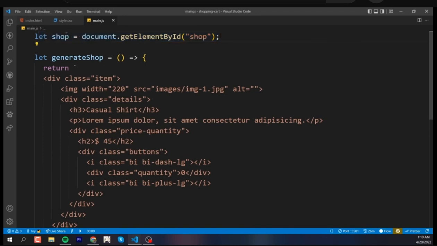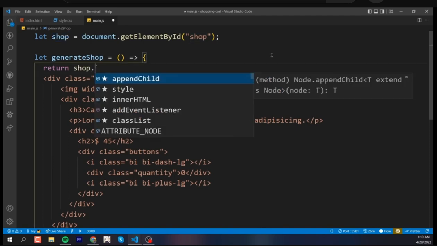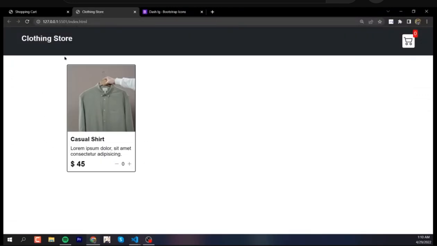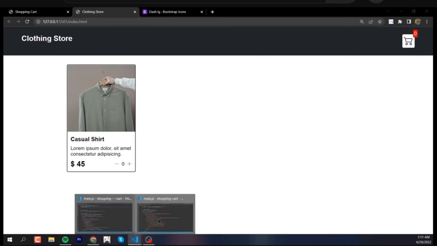Now let's follow along with me. Just copy the shop like this. Now come here, paste the thing. Then you're going to write dot innerHTML, and then you're going to hit the equal to sign. Done. Save the thing. Now let's look at the result. There we go, guys. Can you see this one card here? We have successfully generated the card using what? Using JavaScript.